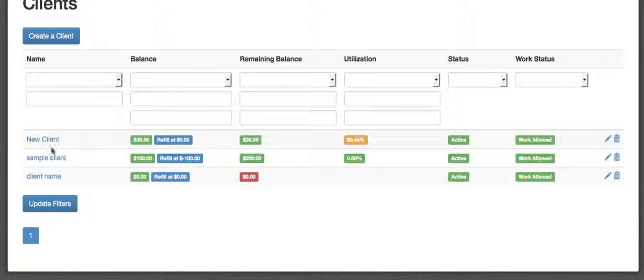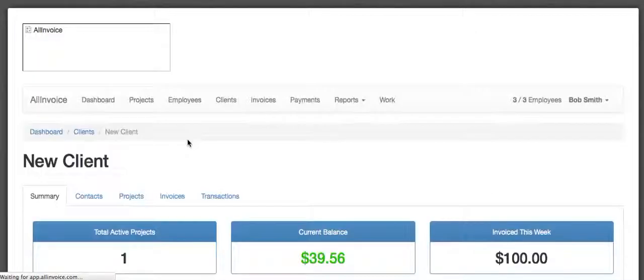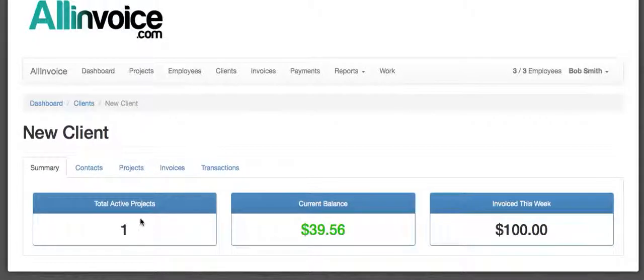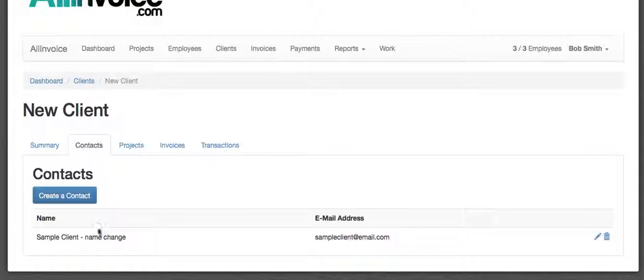If we click on an existing client, you'll come to a summary page with some basic information. We can see the total number of projects, the current balance, and the amount invoiced this week. Clicking on the Contacts tab, you can see any existing client contacts, or you can create a new client contact. A client contact can log in and see read-only information on this client, which would include financial information and work sessions. Basically, you can give your client access to see how their project is doing.